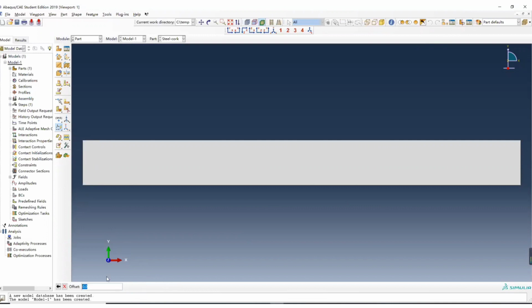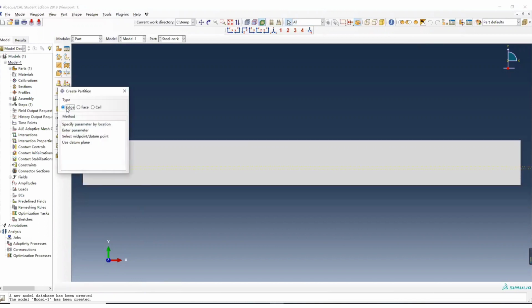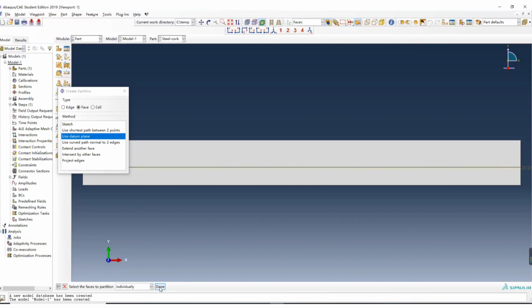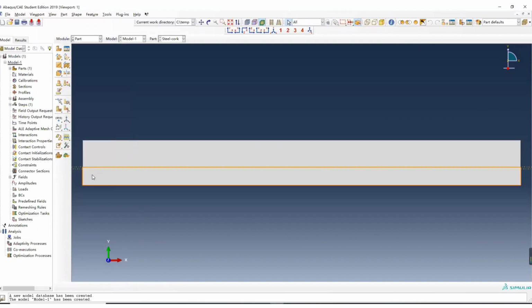XZ plane, offset. So our thickness is 10 centimeter, which is 0.1 meter. If we want to make sure the cork is 6 centimeter thick, I should pick offset as 0.04. And now we have our datum plane and create a partition. Click on create partition, use face, use datum plane, click on the datum plane, create partition, click on done. So now we have separated the elements into two parts.